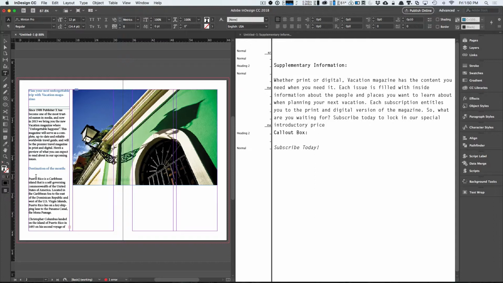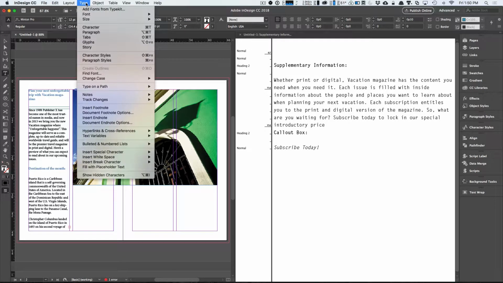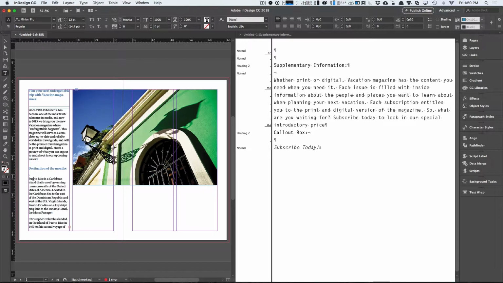So there we go. I also need to see the hidden characters, which I can easily do by going under type and selecting show hidden characters. And here we see a few things that need to be fixed. Like there was a soft return there that we didn't need. I'm not going to worry about overset text at this point because I will be fixing and polishing this document come exercise 2. So at this point, I just want to concentrate on document structure.